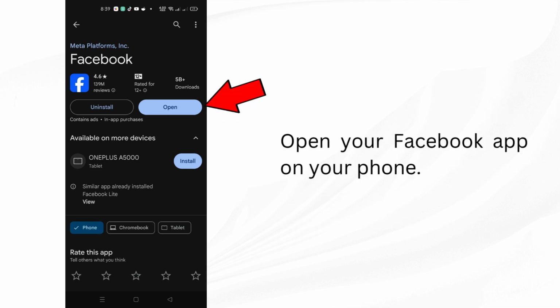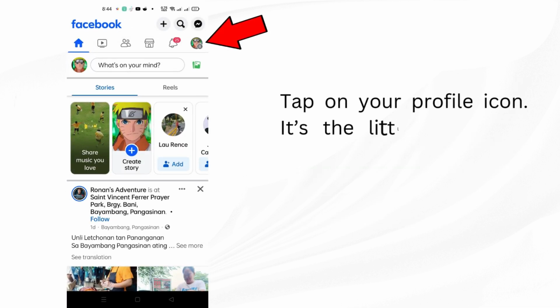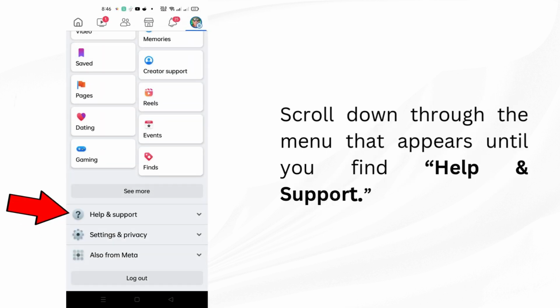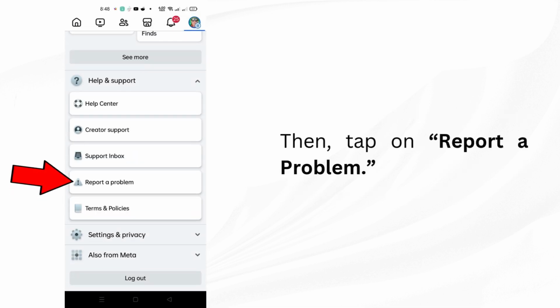Open your Facebook app on your phone. Tap on your profile icon. It's the little picture or your profile icon in the top right corner of your screen. Scroll down through the menu that appears until you find Help and Support. Tap on it. Then tap on Report a Problem.